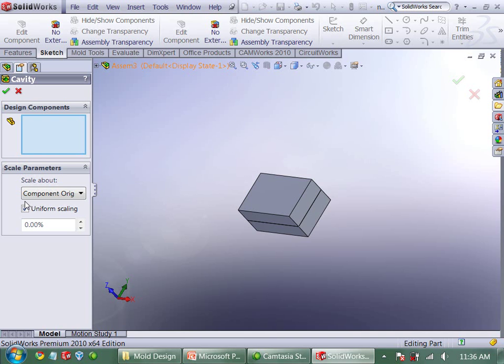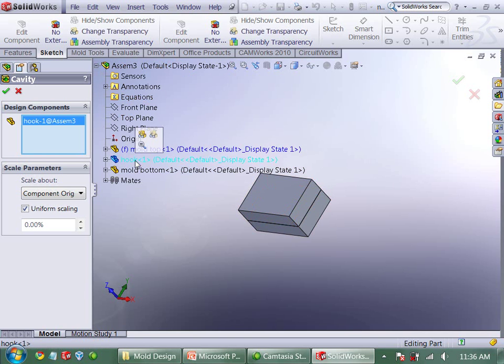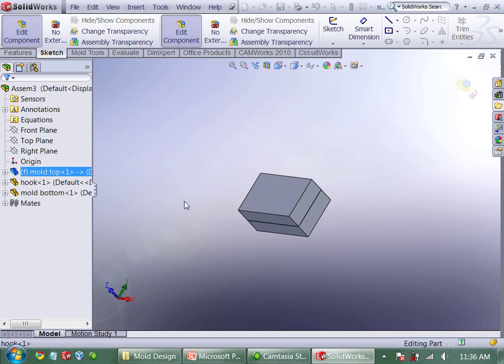Okay, so now all I need to do is select my design component, which just so happens to be the hook. Okay, now I'm not going to scale it here because I scaled the hook earlier. I'm just going to go ahead and hit OK. And now the modification has been made to the mold top.